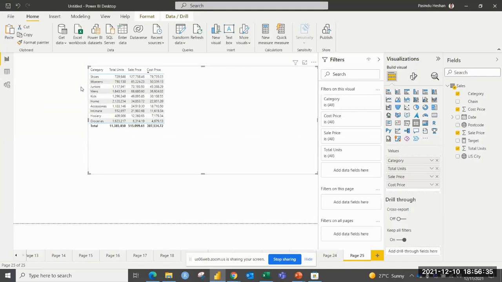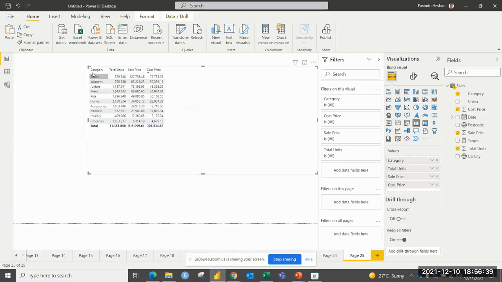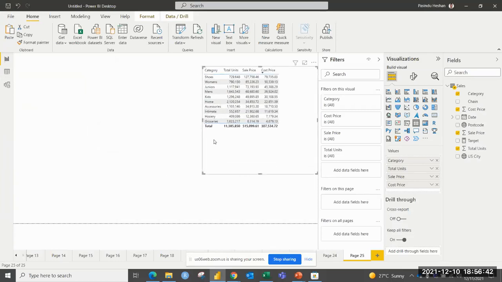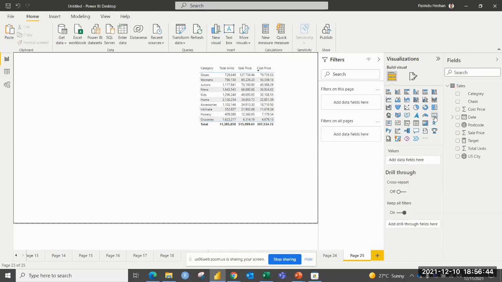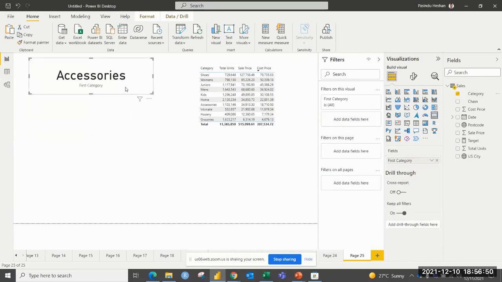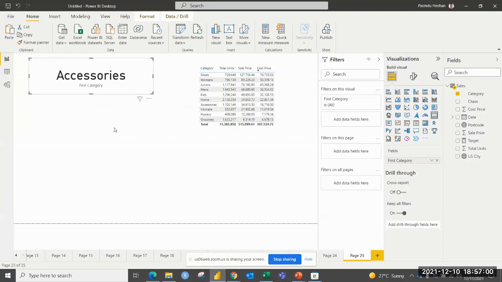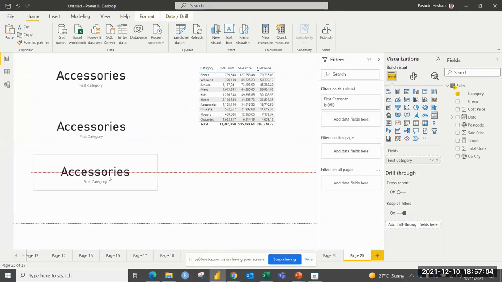Then I will move to the next part. Keep this table on the side, and I will add number cards, text cards. I need a category here to get what is the category for the highest number of units, what is the category for the highest sales, and what is the category of highest cost. I will copy another two category change tables in here.